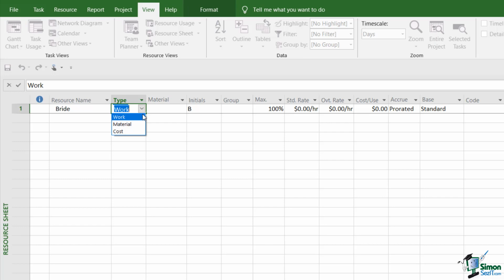But we expect them to perform tasks and complete work rather than, as in the case of, say, materials, be consumed by a job, used up in doing a particular task. Or a cost, where we basically say with a task that it has a certain cost but isn't necessarily performed by an individual or involve the consumption of some kind of material. Now we're going to see an example of each of these three resource types, but we're going to work for the moment on the principle that when we add people, we're adding work resources generally.